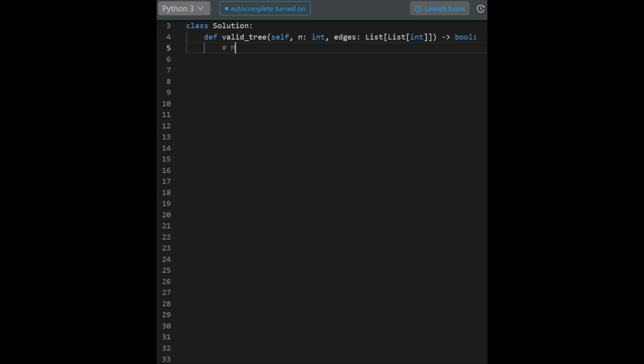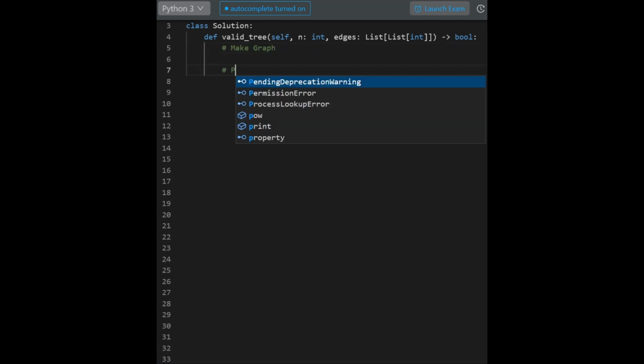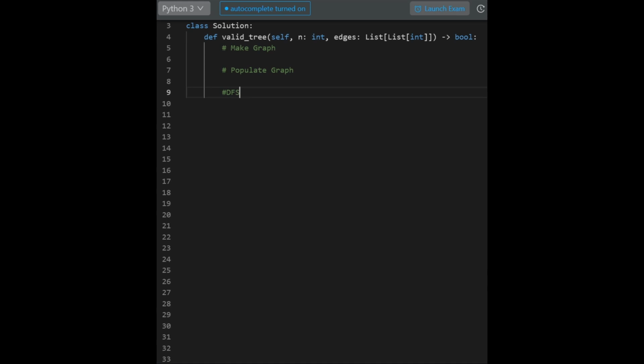First we're going to make the graph, then we're going to populate the graph, then we're going to do our DFS call where we check if it's a cycle, and then we're going to call our DFS function. So let's start. First let's make the graph, and to do that we just have to initialize an empty hash map. And then from here we can populate the hash map with every node. So for I in range of n, then we can do graph map at the key I is equal to an empty array for now, because it could have multiple neighbors, so that's why we're using an array.